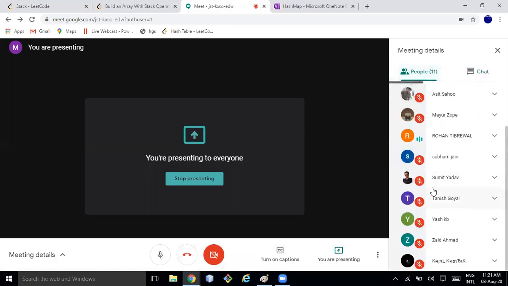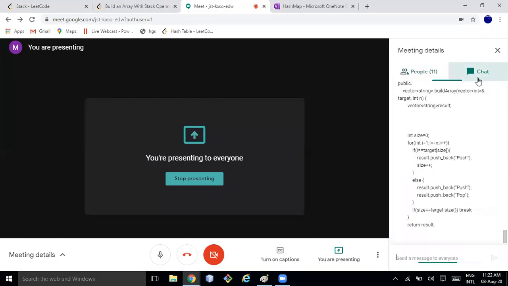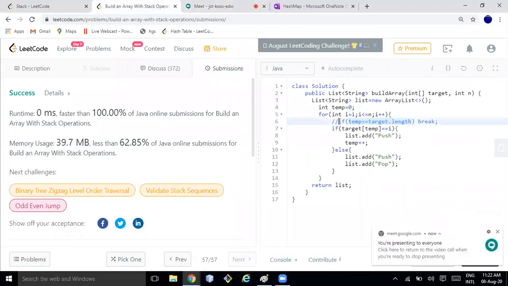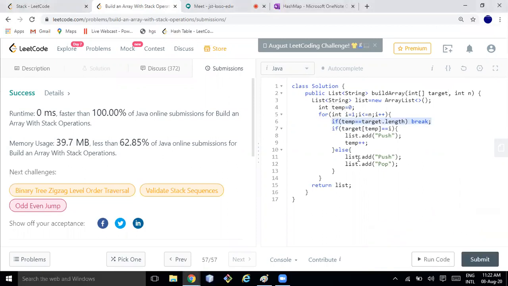Anyone talking? Rohan, are you talking? Yes, sir. Actually, I posted a comment in which just a condition in the I loop needs to be added in the code which you pasted. Yeah. So here if I add this temp equal to target dot length, I'll just directly break it. Exactly. Yeah, so obviously it will.